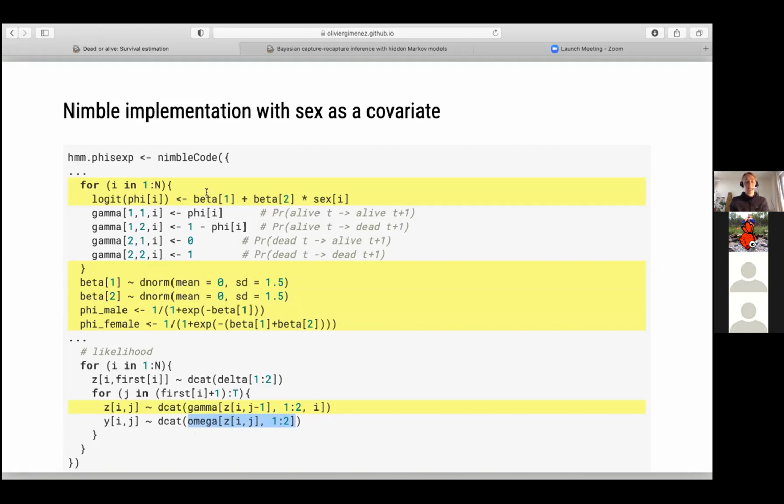I'm just going to say it quickly one more time. We set the model on logit of survival, and define priors for regression coefficients. We make sure that we can directly monitor survival of male and females by back transforming the regression coefficients. And we do not forget to index the transition matrix for each individual in the likelihood. And that's it.